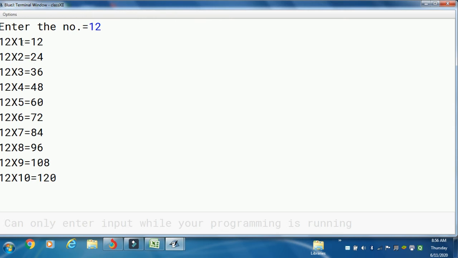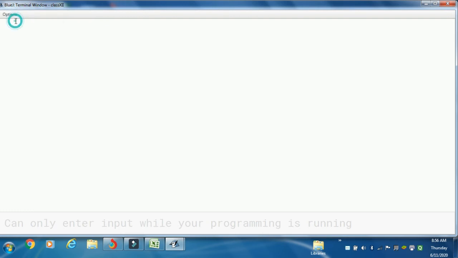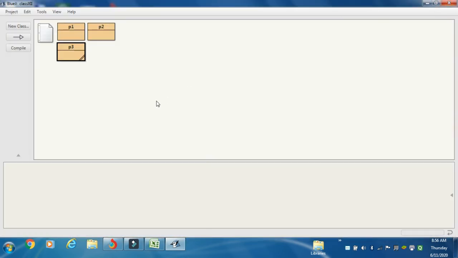Why have we used a for loop? Because this part, 1 2 3 4 5, is in a sequence. We know the starting part is 1, we know the end part, that is 10. That's why the for loop has been used. So this is about the for loop.